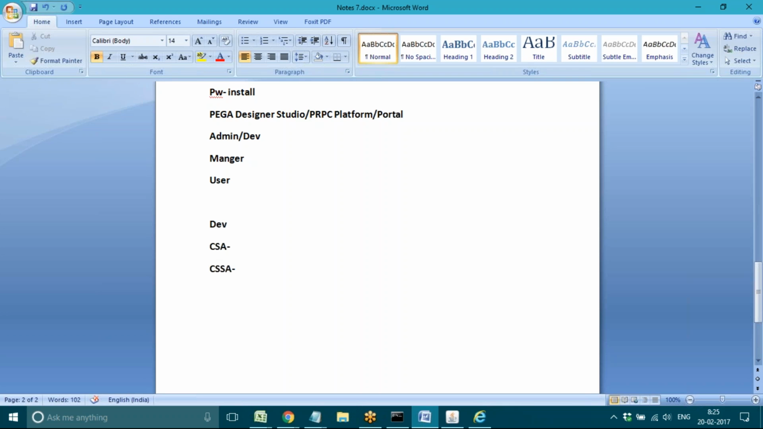With this training you can clear both certifications, CSA and CSSA. CSA contains only theoretical and very fundamental questions, and CSSA has some advanced theoretical questions and some practical scenario-based questions. If you follow all the sessions, you can complete the CSSA also. In this training, most of the business analyst part will also be covered, more than 50 to 80% of the concepts related to the business analyst.